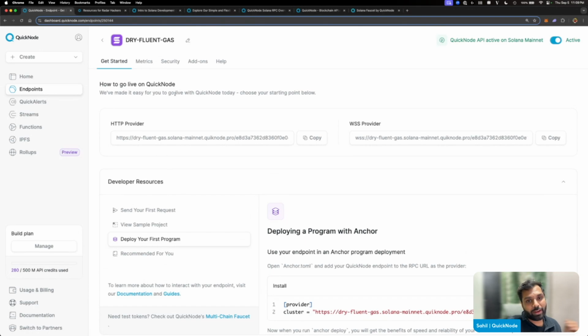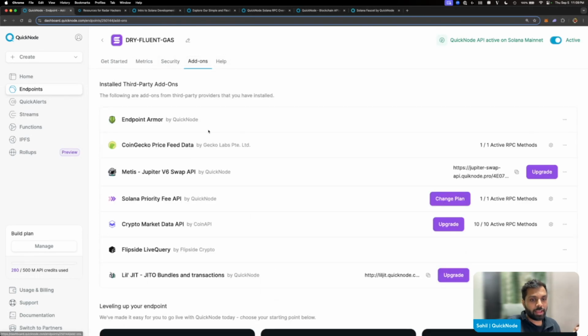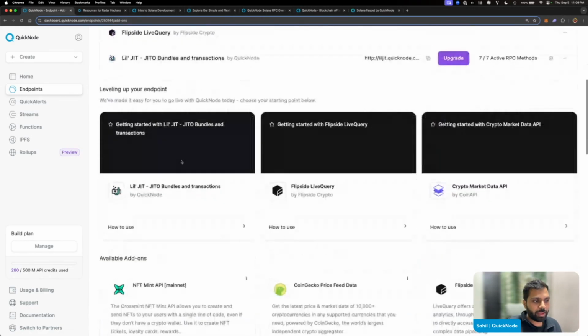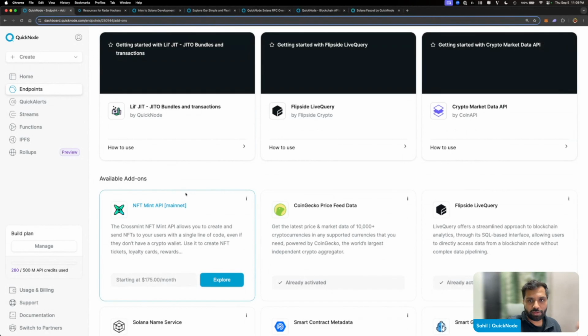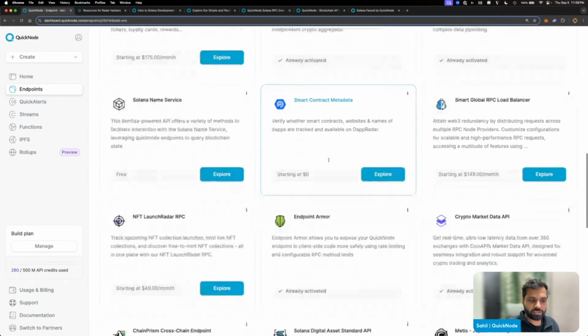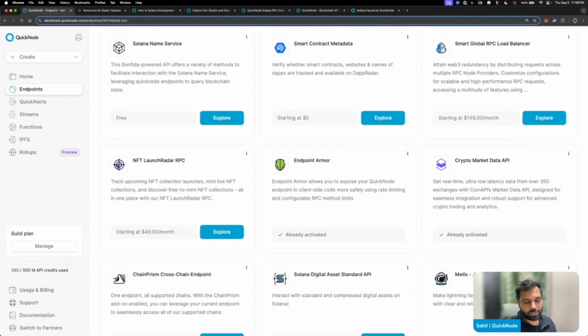And you can also install the add-ons from this dashboard. You'll just have to click the add-ons tab which you are seeing over here, and once you go in there, you will find the installed add-ons if there are any, and then the list of add-ons which can be installed on your endpoint. As you can see, we have all of these add-ons which are not installed on our endpoint yet.